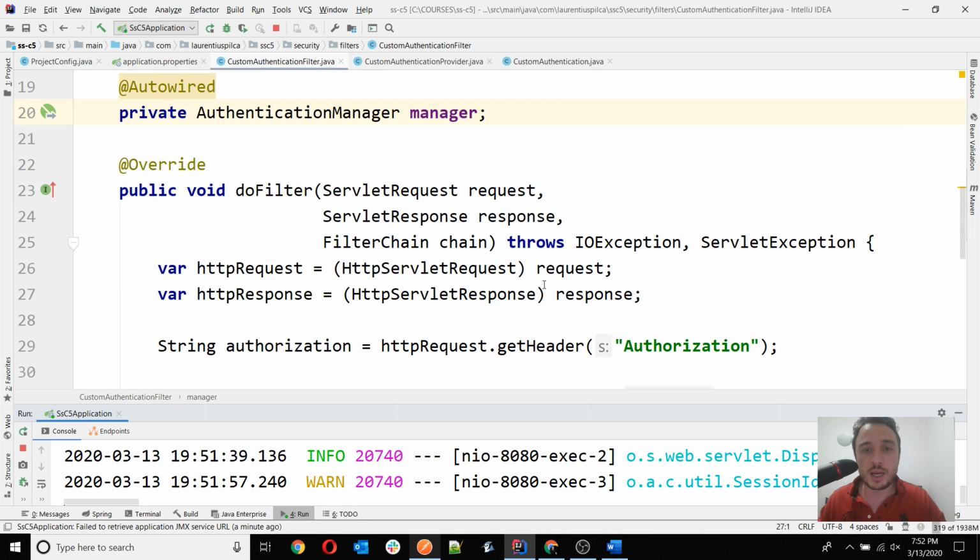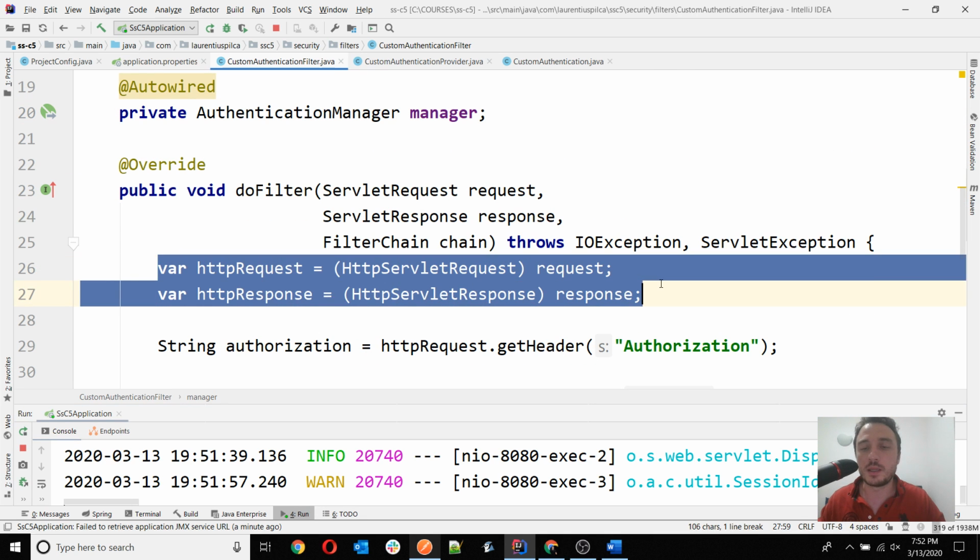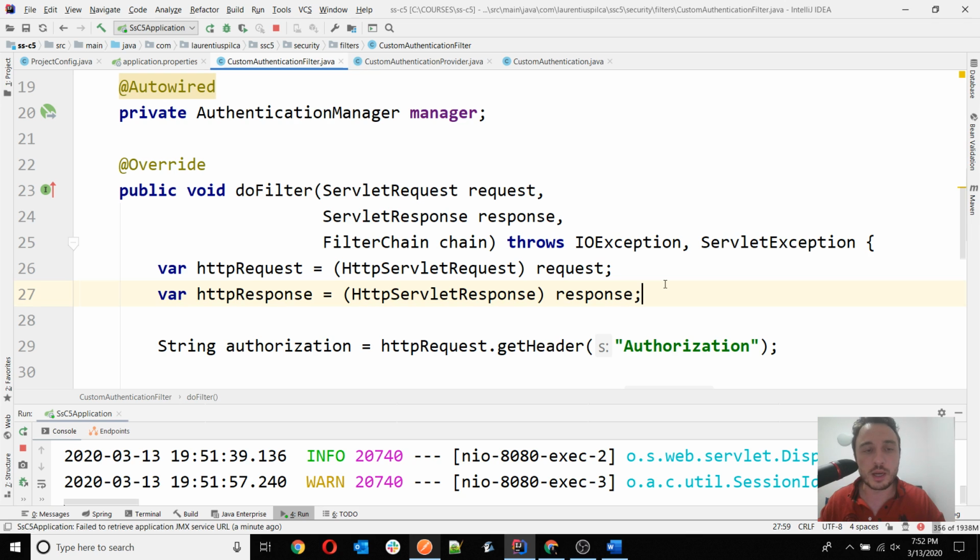Now, I really dislike the fact that I have to do this casting here. I really dislike castings in general. I don't like to use this casting and converting operator.